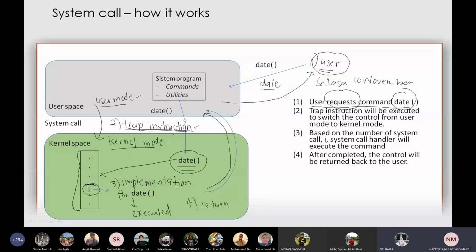The trap instruction switches the control between user mode and kernel mode, because user mode has no privilege to access the kernel space. It needs to be in kernel mode in order to access the kernel space, because kernel space is privileged. It needs special instructions to switch the control from user mode to kernel mode.